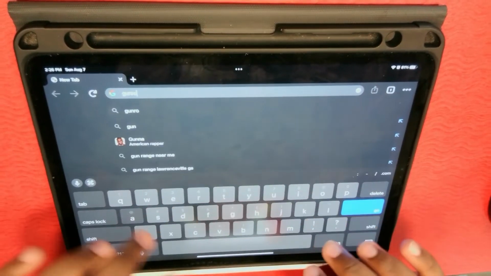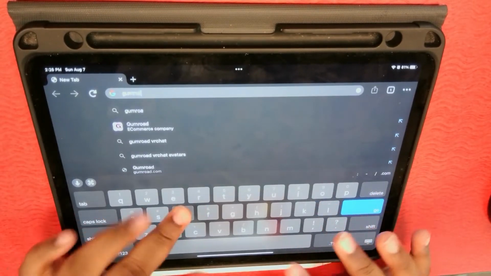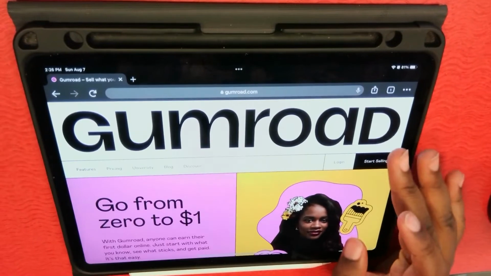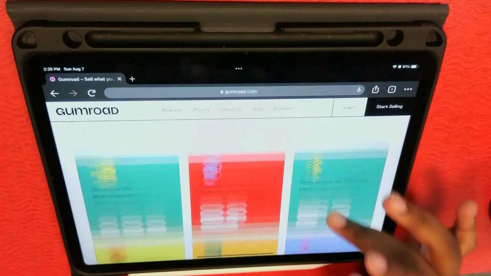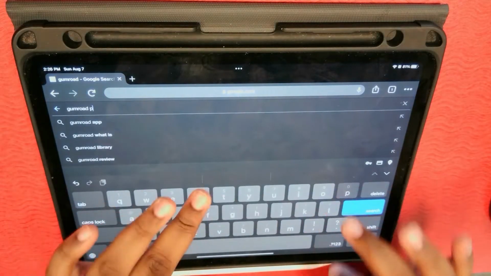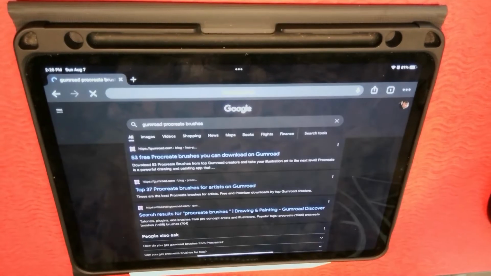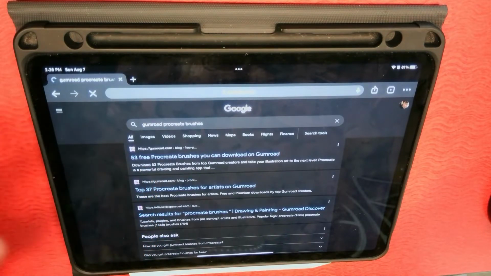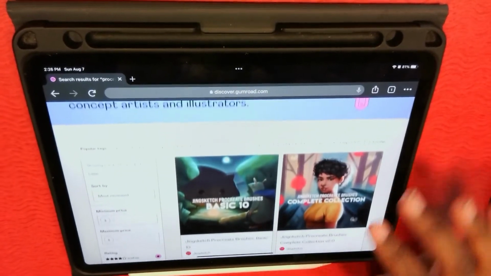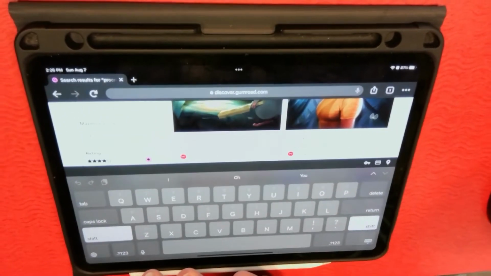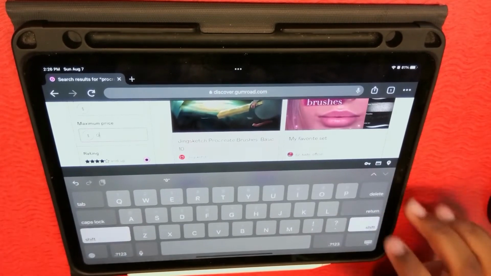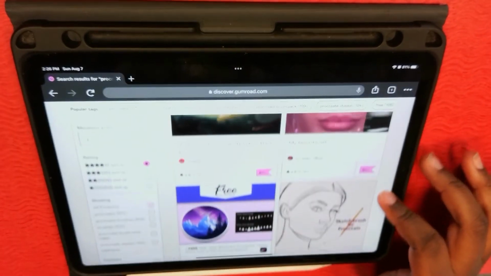So basically, you're just gonna search up Gumroad Procreate brushes. Then you can just honestly click on the search results for it. So for the maximum price, you're just gonna set this to the amount you're willing to pay. For this video, I'm just gonna set it to 0, so I can just show y'all a quick tutorial.